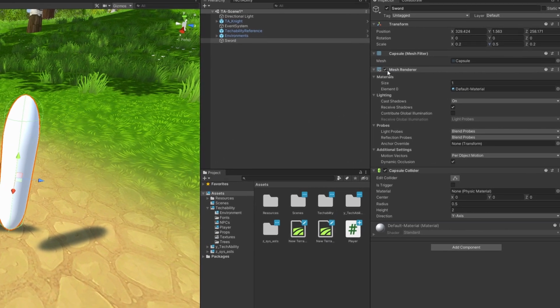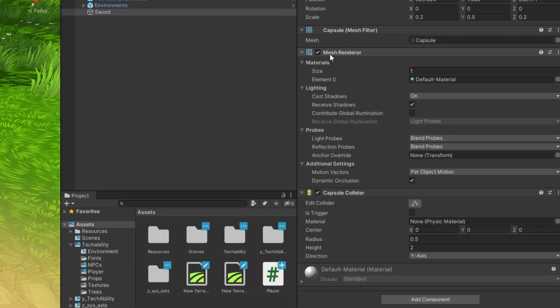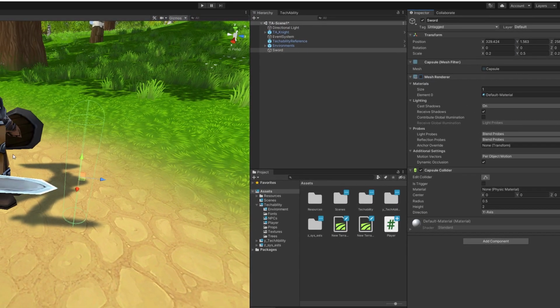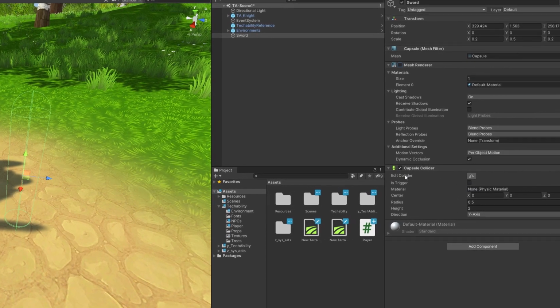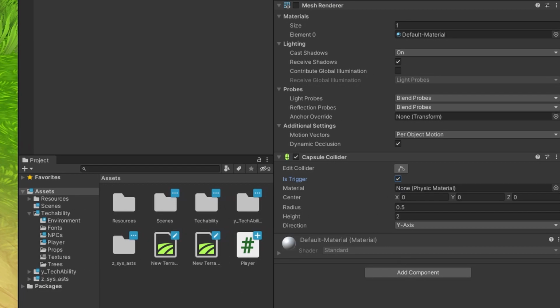What we then need to do is go to our mesh renderer component, and in this little checkbox next to where it says mesh renderer, we're just going to click that. That's going to turn off what's called the mesh, which is our model, the visual thing associated with our capsule in the game view. And then we need to drop down to our capsule component and select is trigger. This is important because we want the enemies to pass through the sword. We don't want the sword to block things. We don't want it to be like a solid object. We want it to be pass-throughable, if that makes sense.